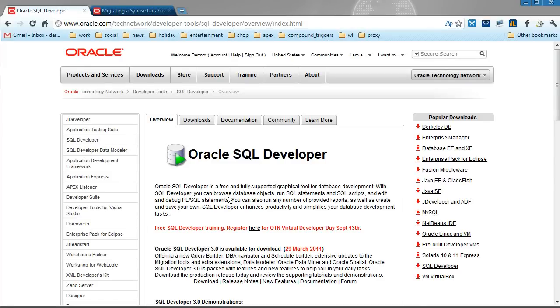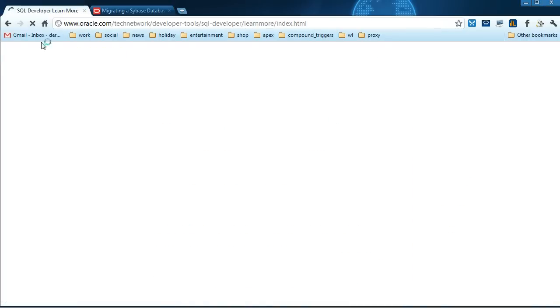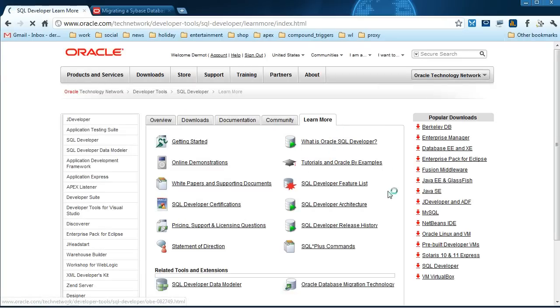Hello, my name's Dermot O'Neill and I'm going to run through the Oracle by example for migrating a Sybase database to an Oracle database using Oracle SQL Developer. It's up on OTN. If you get to the SQL Developer website and click on the Learn More tab, there are tutorials and Oracle by example.